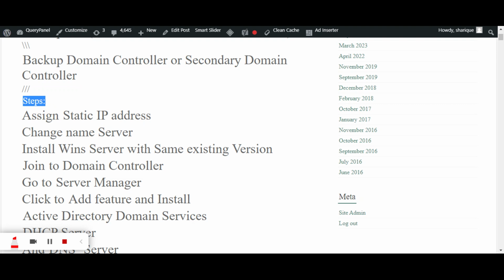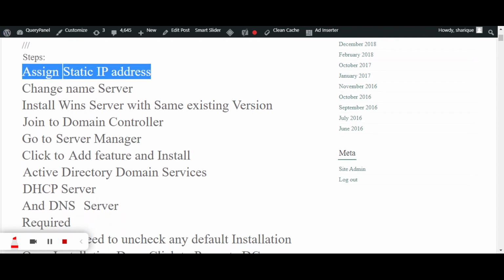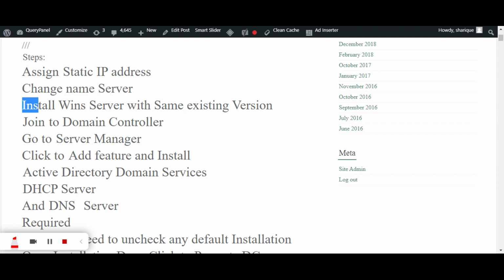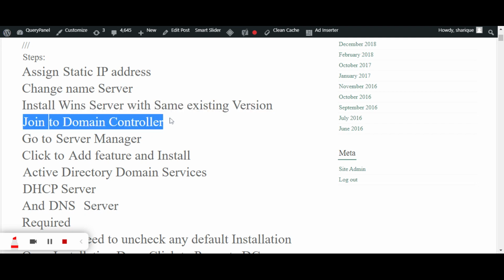Once Windows Server is installed, we need to assign a static IP address to the server and change the name of the server. Or you can leave it as it is, but for good manners we can change the server name. Install Windows Server with the same existing version. Whatever version you are using, you need to add the same version. Like I am using Windows Server 2019, so in the same domain DC we need to add the same 2019 Windows Server and join it to the domain controller.